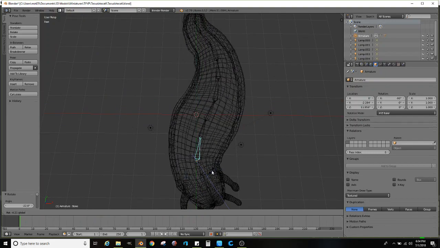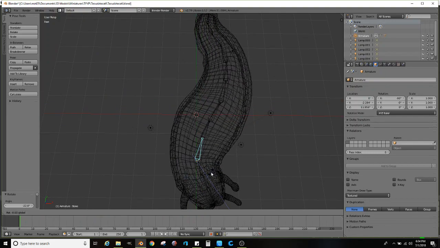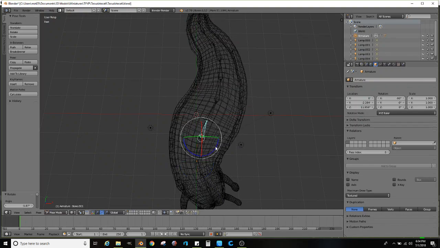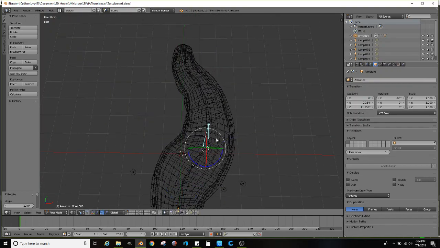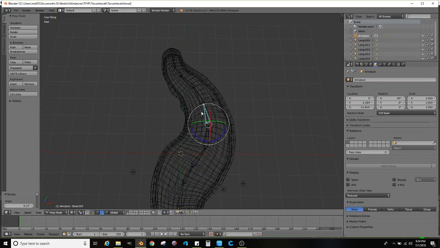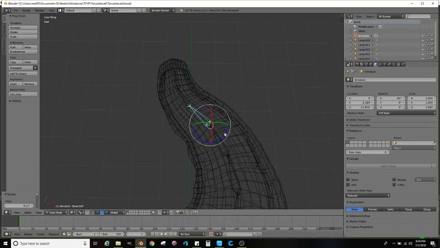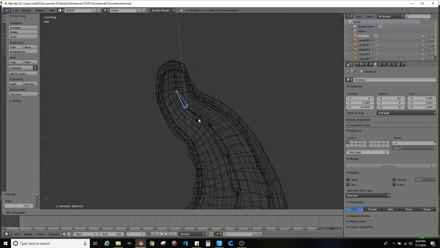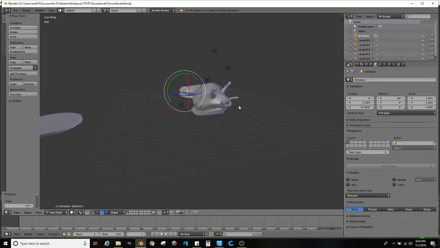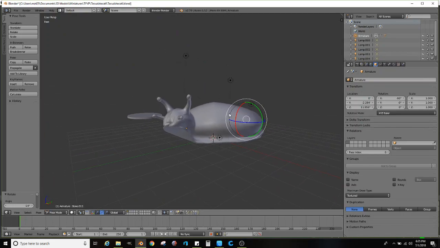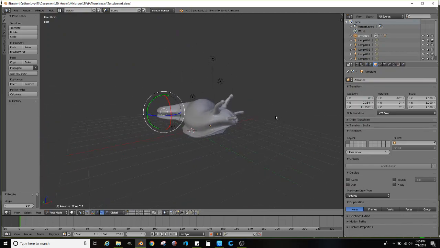I'm just going to make it a little more crunched down. I'm just going to do that. All right. Get a little crazy. Oop, sorry. All right, that looks a little better. I dig it. Yeah, I like it. That's good. That's a snail. I mean, a slug.